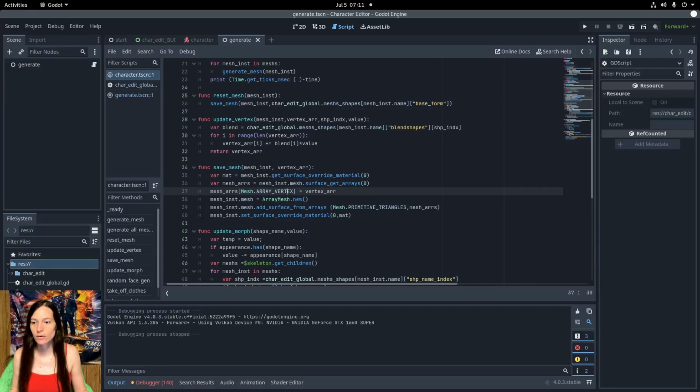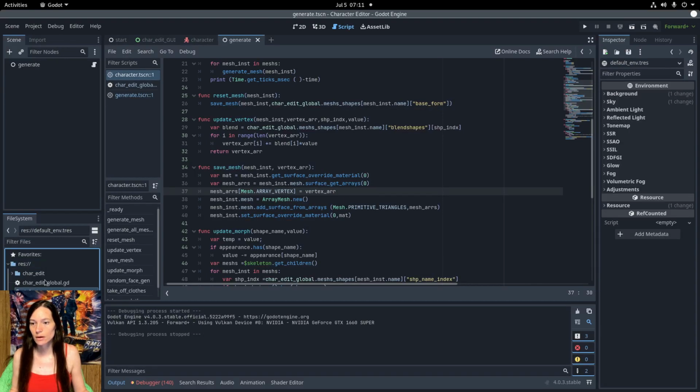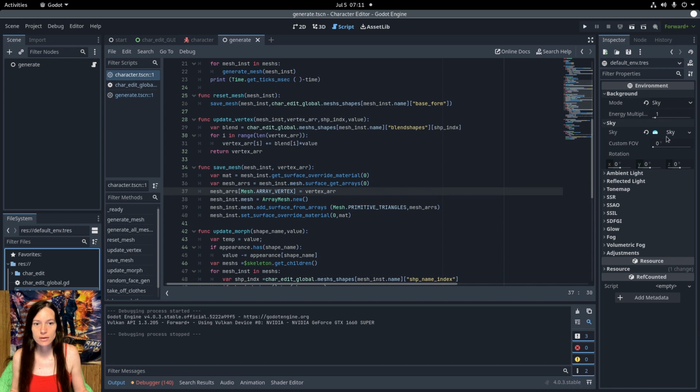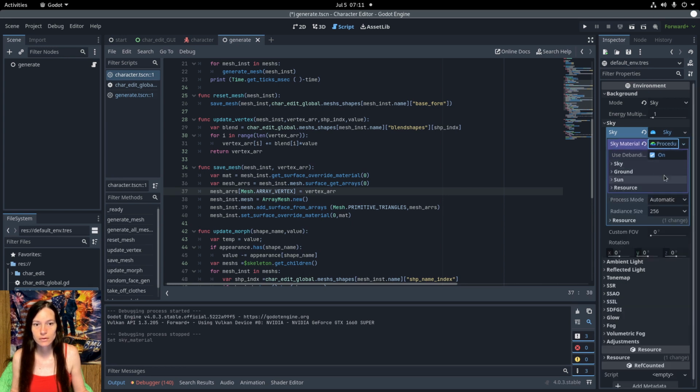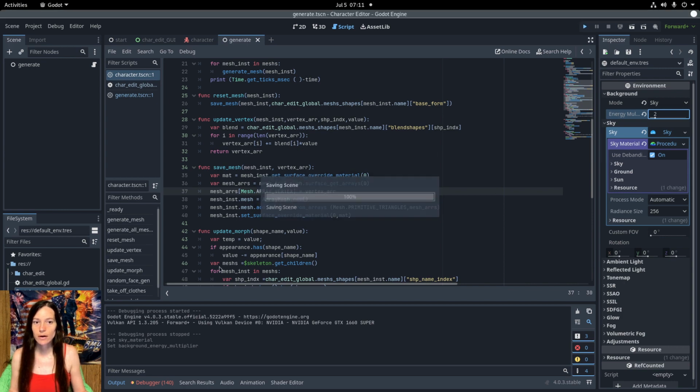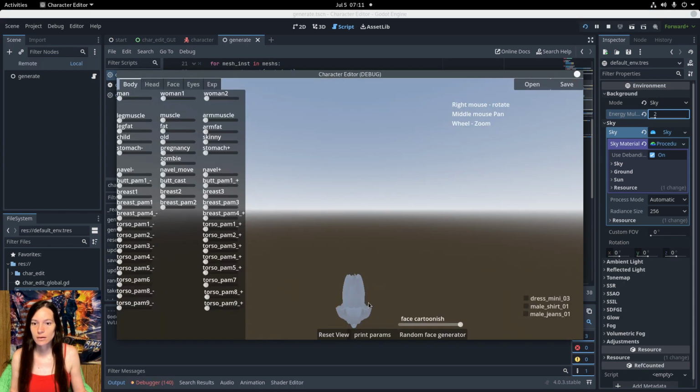So in the default_environment.tres in the file browser, I'll change the sky value, set the sky material to ProceduralSkyMaterial, and I'll increase the energy multiplier up to 2. So now if I run it again, we have the lighting and background fixed. And obviously now I need to fix the mesh.